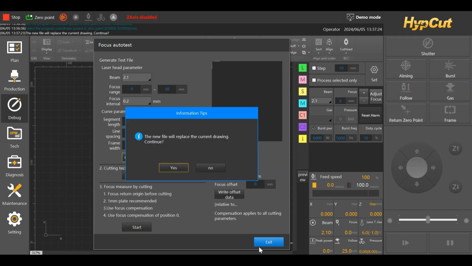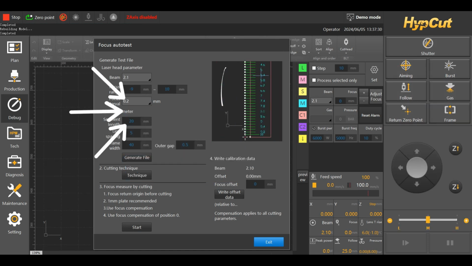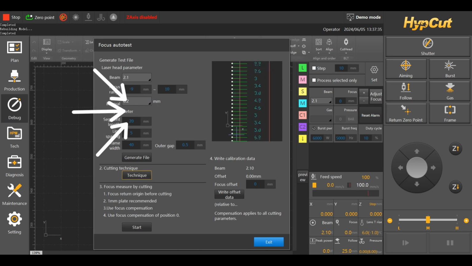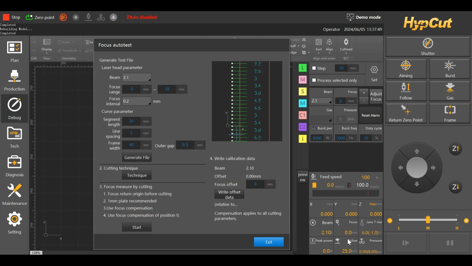Then click Generate File. We could see there will be a cutting drawing showing here based on those values. Click Technique. We can set the parameters. All set done, click Start. The cutting will play.